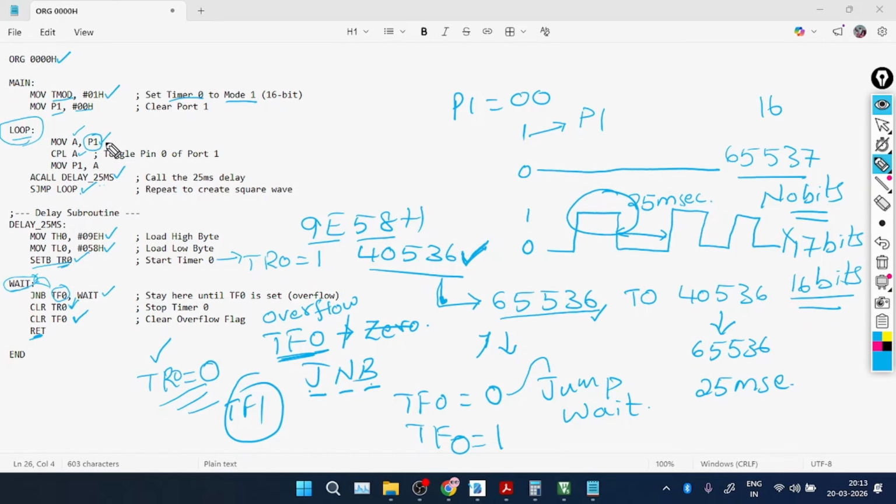That means now if you have port 1 equal to 1, then this will move to the accumulator, and it will be complemented to logic 0. Then it will go for the delay subroutine. It will load these values. Then it's going to wait. This is going to execute this segment, and then again it's going to come to the loop. So it's a continuous process. That's the complete program.